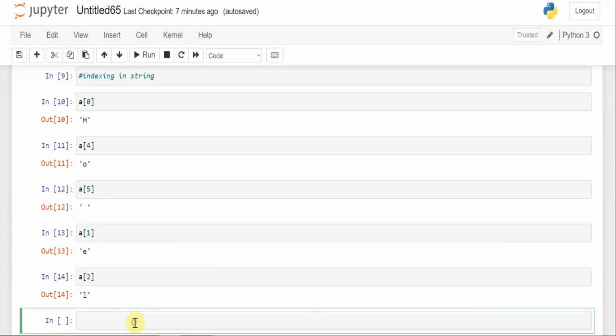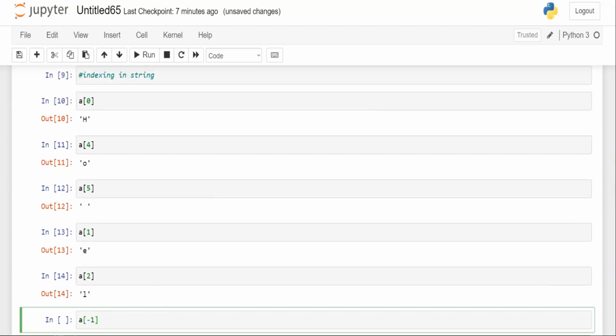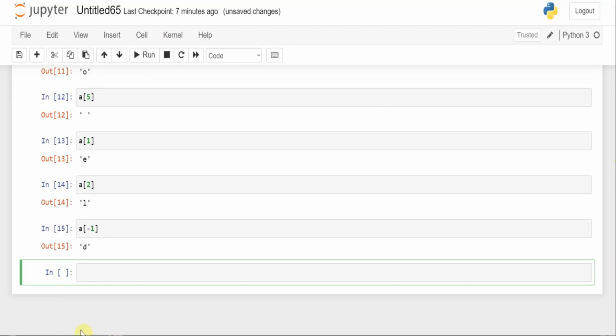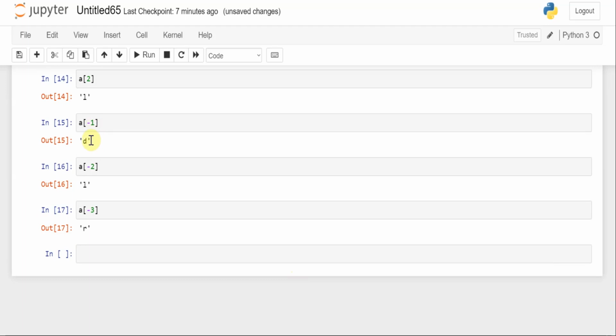Now if I want to call a[-1], we expect d, because at -1 we have d. Running it, we get d. For -2 we get l. For -3 we get r. As you can see, -1 is d, -2 is l, -3 is r. So this is the way of indexing. In another video, we will see how to do slicing and concatenating of strings.